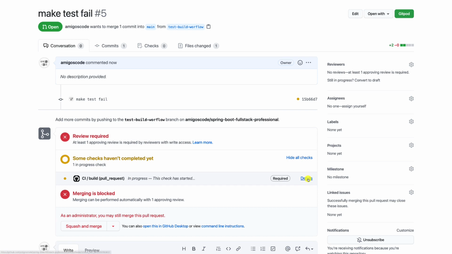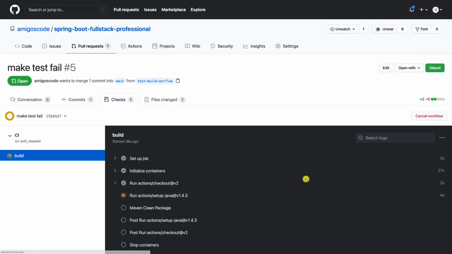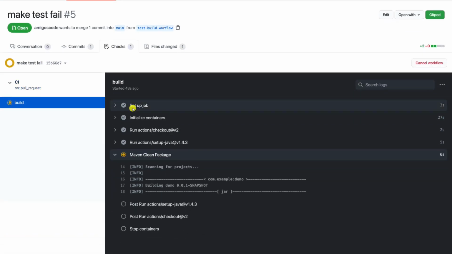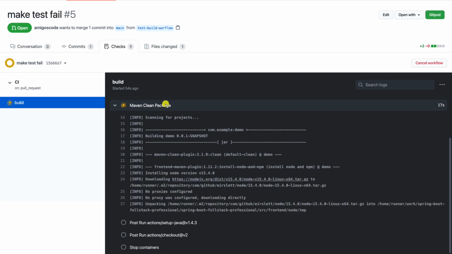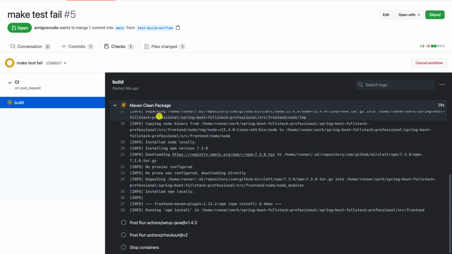Now I can click on details, and that will take me to the actual build. If I click on it, you can see that this takes me to the checks, and you can see that this is running some steps. So here, initialize containers, checkout, set up Java, and then Maven clean package, and you've seen this before. So npm install, so this is using the Maven front-end plugin that we installed, and just give it a second.